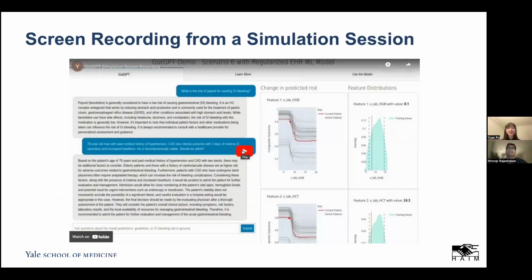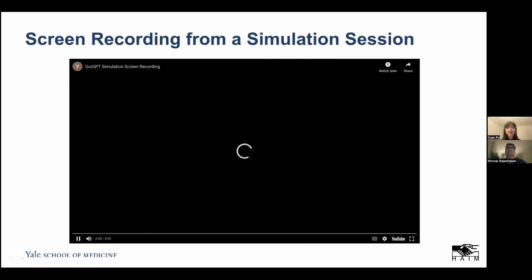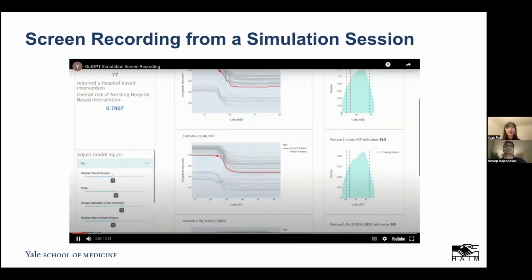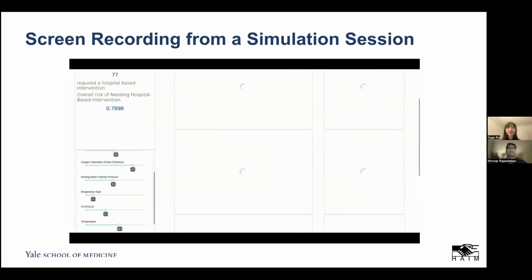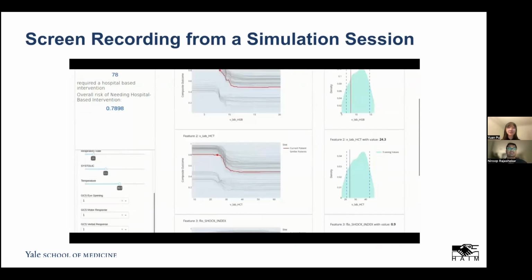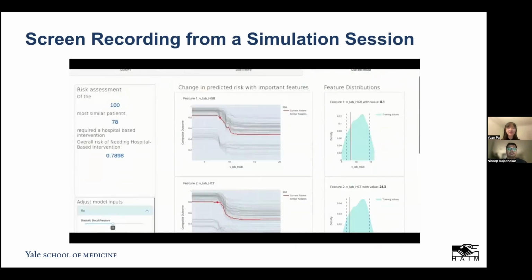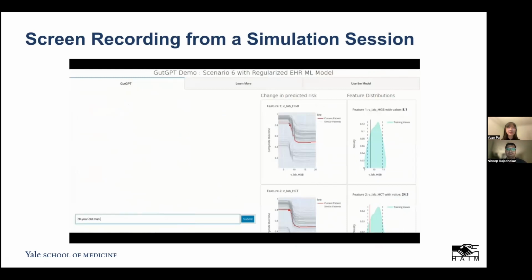Here is a screen recording from our simulation session. So there are 3 tabs on top. Under Use the Model is a dashboard where clinicians can access patients' conditions and adjust them to get updated risk predictions. And under GutGPT is a chatbot where the user can ask questions and get answers using natural language.